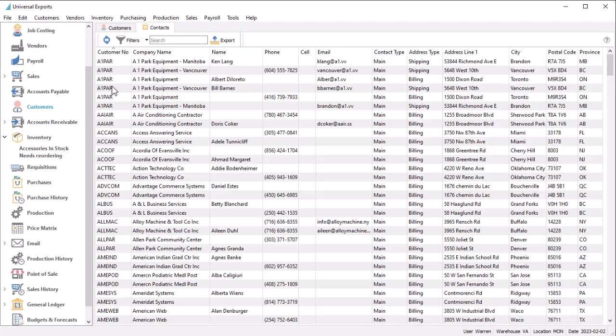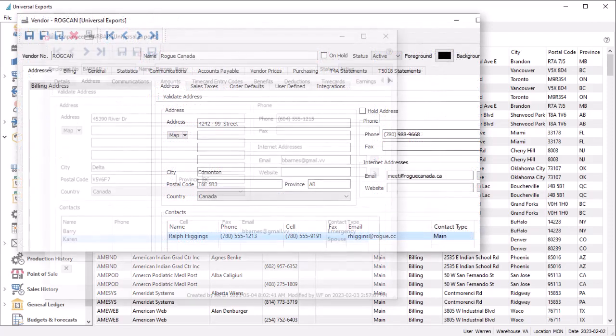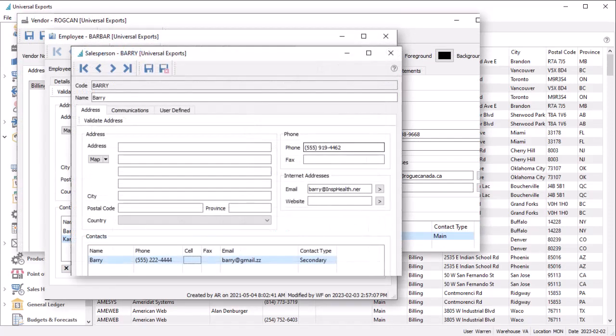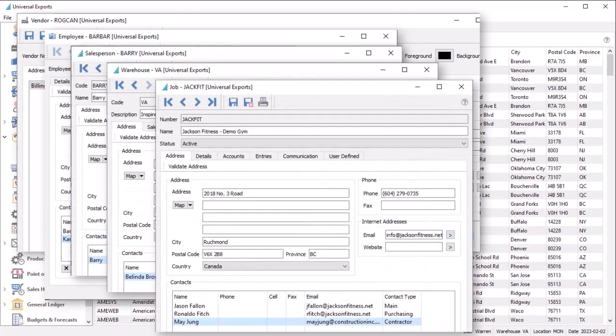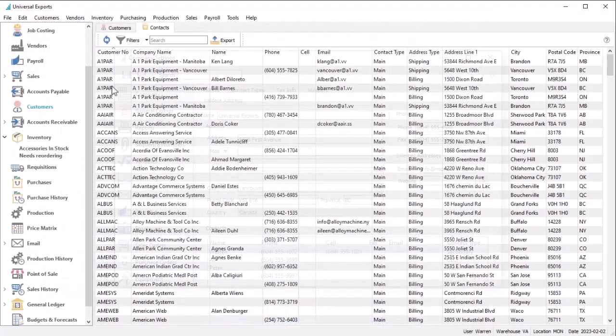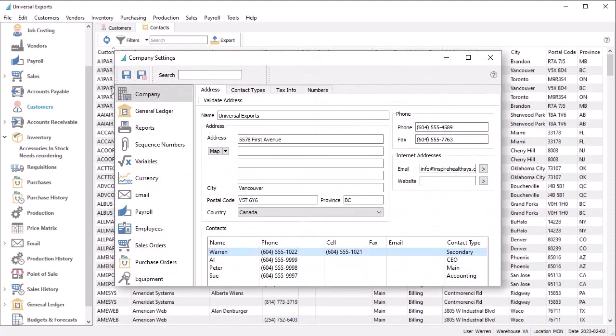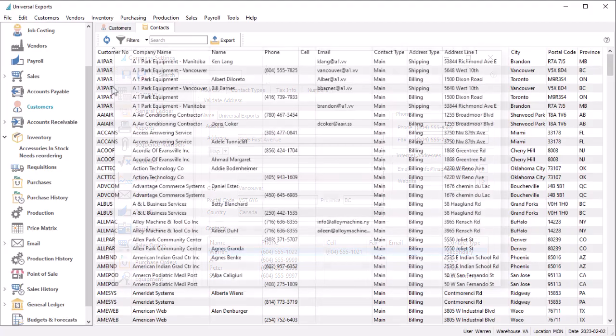Other places where you can maintain contact lists in the same way are for vendors, employees, salespeople, warehouses, and jobs. You can also configure company settings to have internal staff contact information saved, which is separate from user or employee information, and to assign them a contact type value.